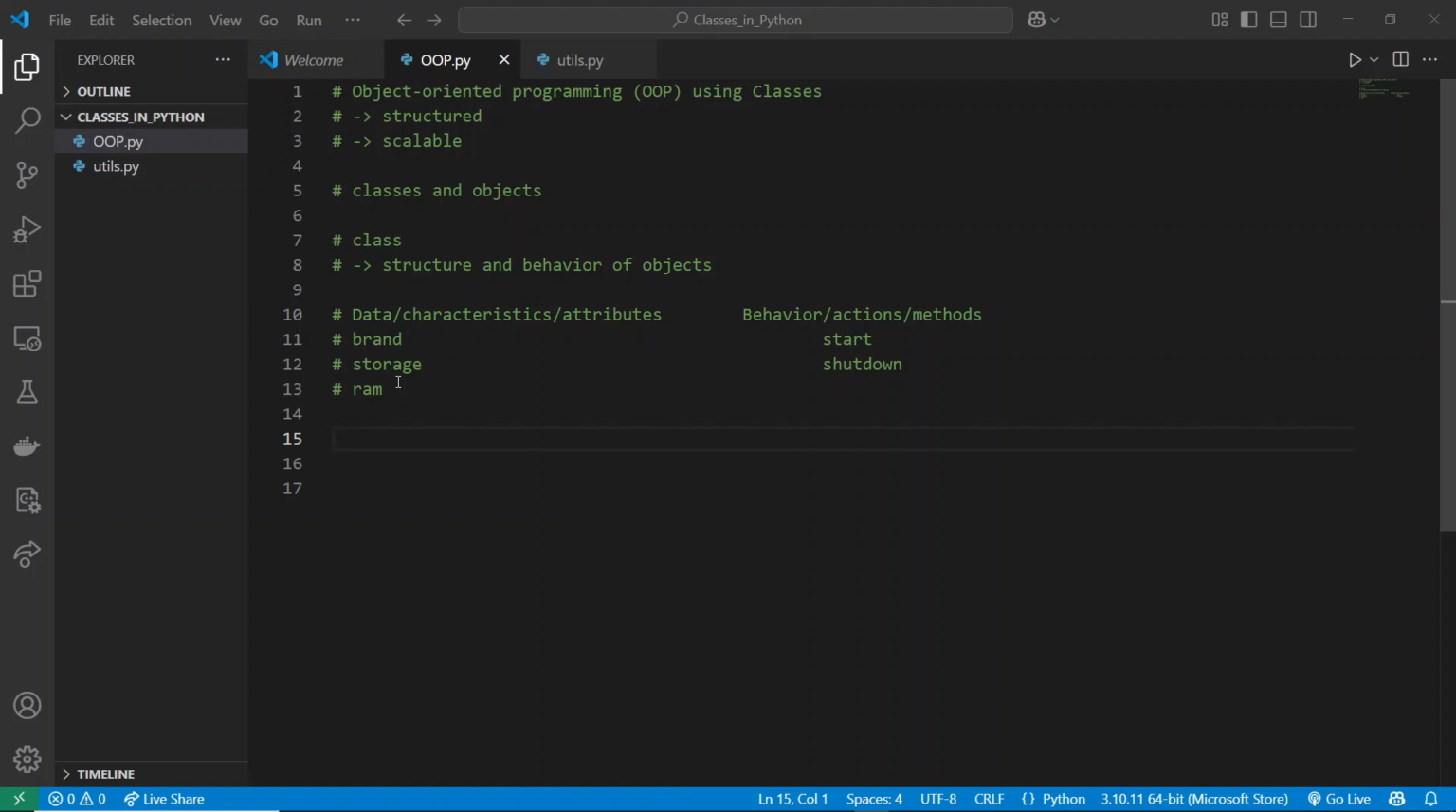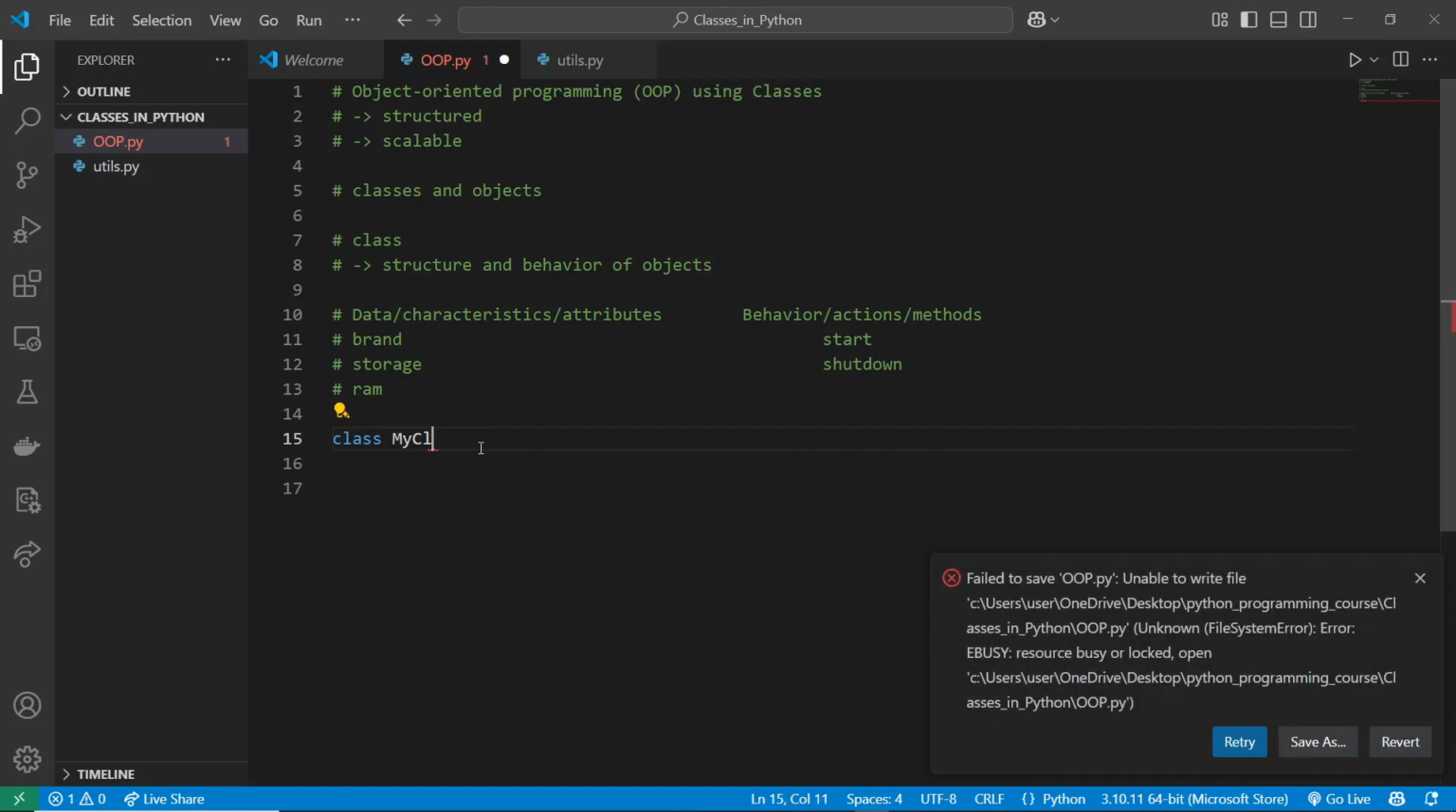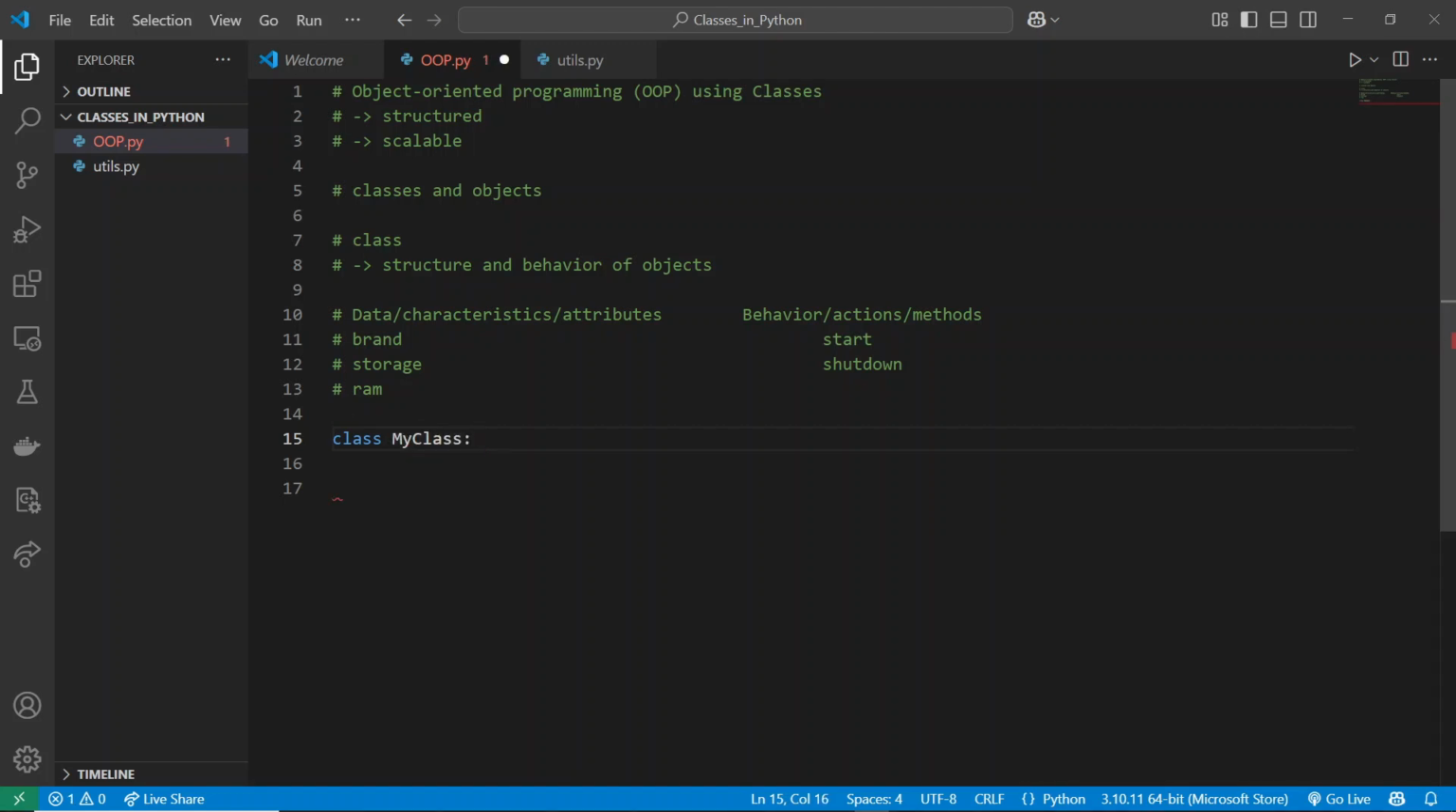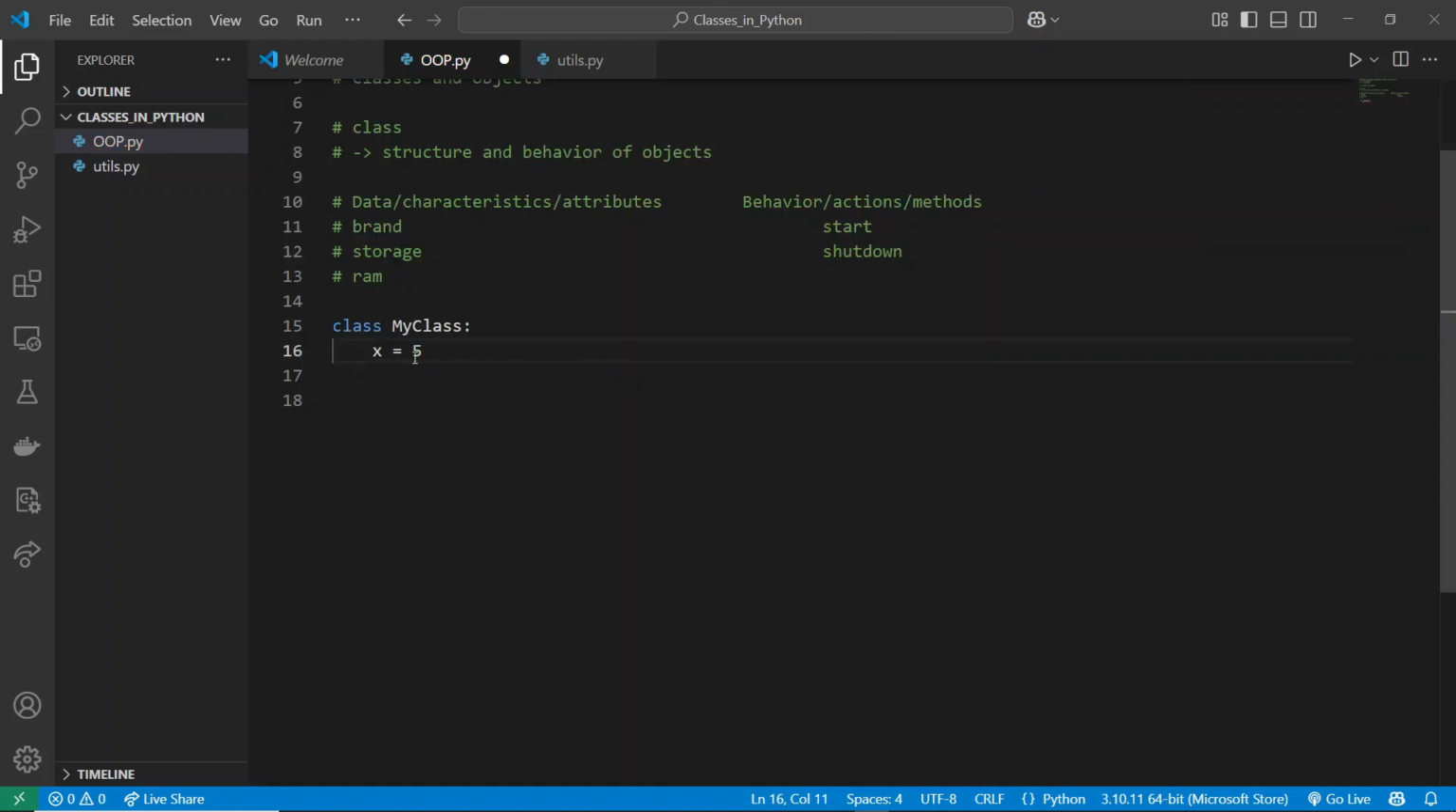Now, let's see how to define a class. You define a class using the class keyword, and then maybe say something like MyClass. Notice the camel case, something to note here. It's good practice to have camel case or start with an uppercase letter. Then you notice the colon, and then we can say maybe x equals 5. Here, what you're saying is x is a class variable, and it belongs to the class itself. So it's going to be shared by all objects created from this class.